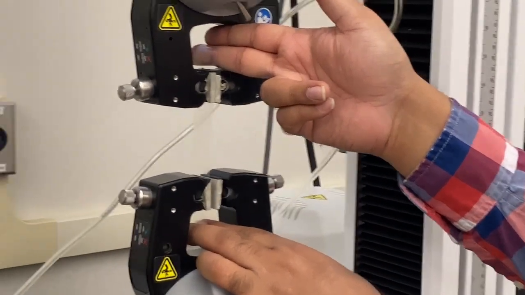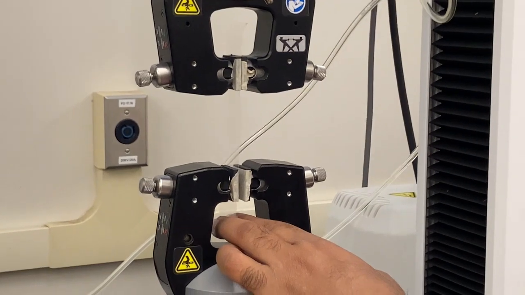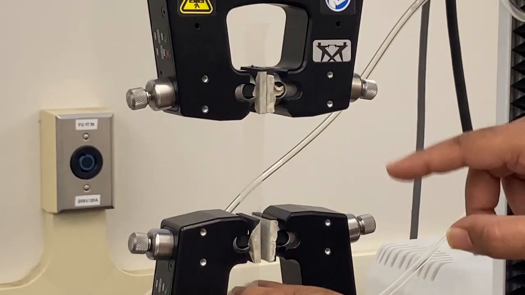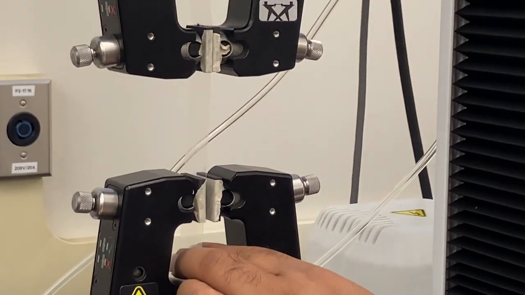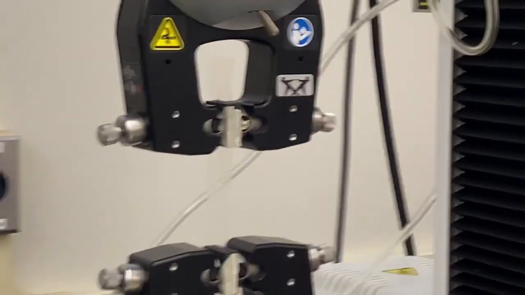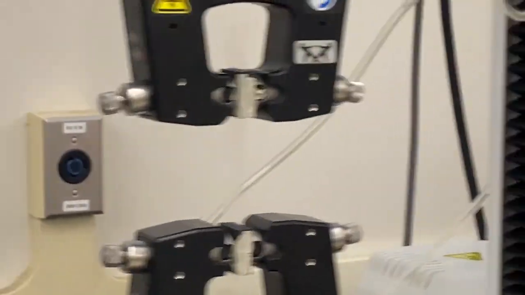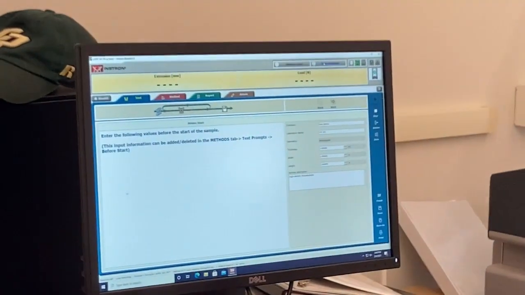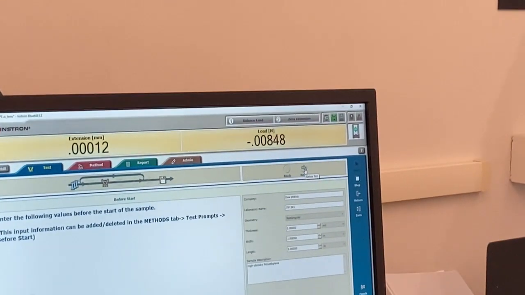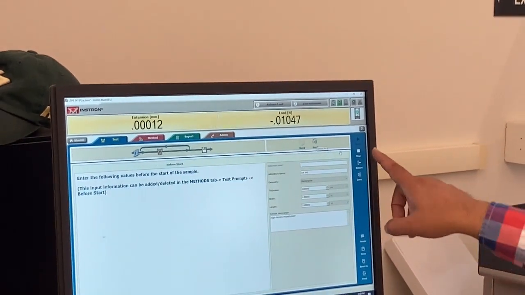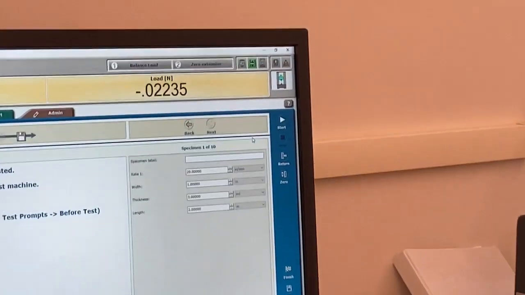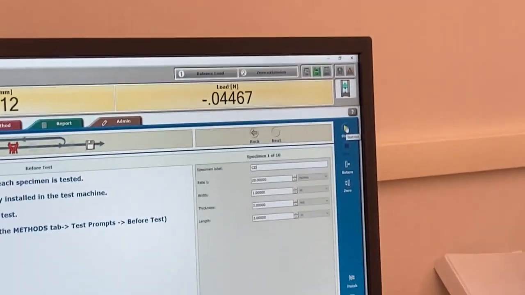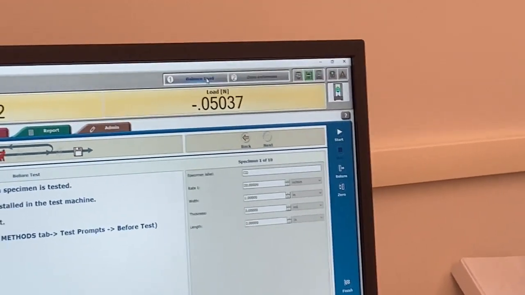I'm closing the grippers, and I want to make sure the film is upright, and also I'm not stretching it too much. I'm not applying any stress. Now I'm ready to test the film. I balance the load, I zero the extension, and then I go to next, and you see the play button right here. I can say it here, cross direction, the sample specimen name, and I can press the start button.